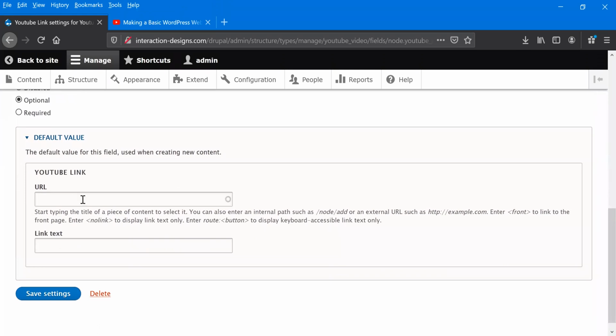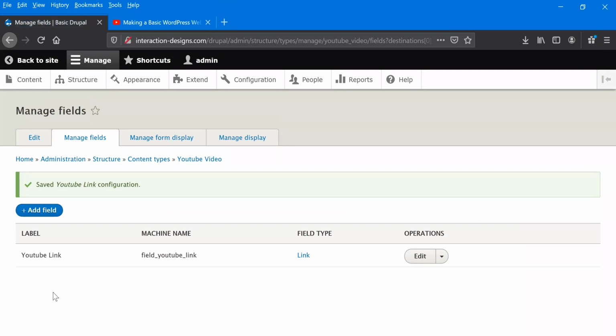And then these are ones if we wanted to put a base link, like say if it was a name, we would put John Doe or something like that. But since it's a link, we don't really have any default links that we'd want to go to for YouTube videos. So we'll save just how it is. And then that makes our field.